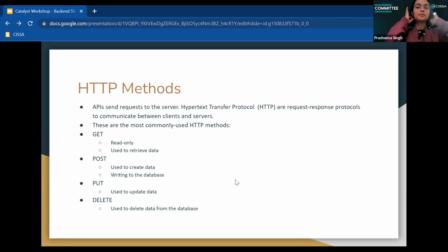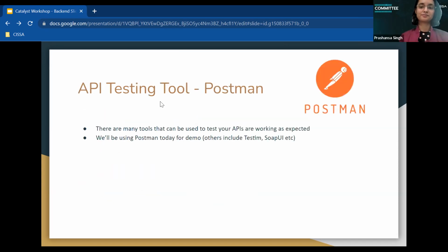there are HTTP methods. These are basically request-response protocols. The most popular ones are GET, POST, PUT, DELETE. You use GET when you want to get some data from your database. POST is used to create data, so it's like writing to the database. PUT is used to update data, and DELETE is to delete data. We'll be using Postman today, which is an API testing tool. I'll be showing that in the demo.